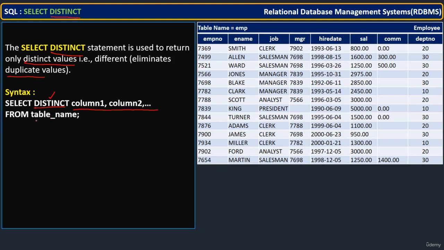So that we will see. And of course, after the entire result is ready, if any duplicate rows are there in that result, those rows are automatically eliminated. So only one row it is selecting.